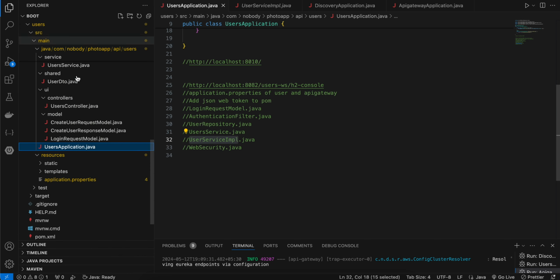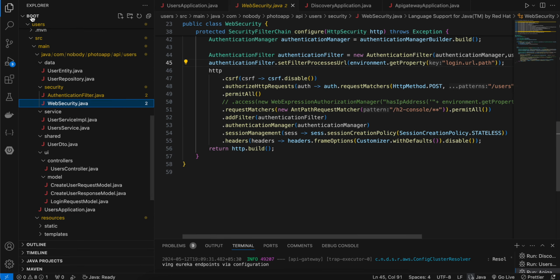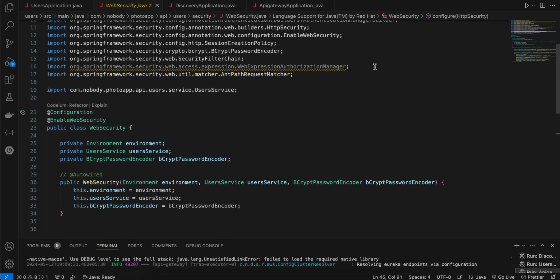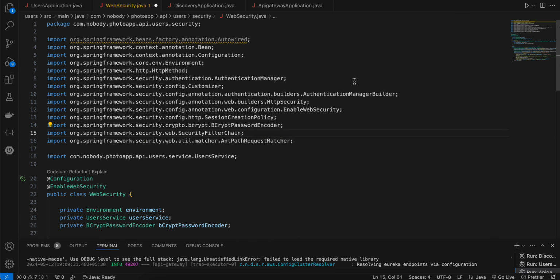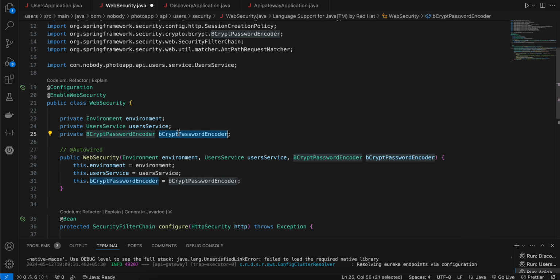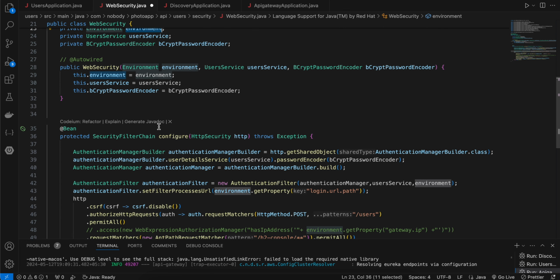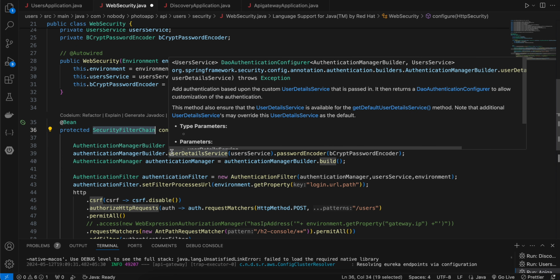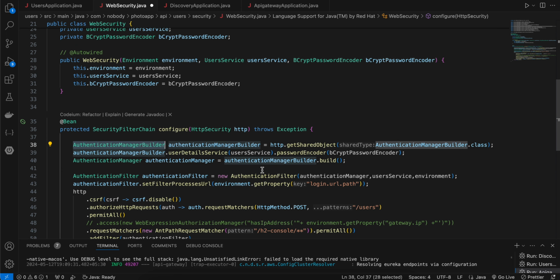Inside WebSecurity.java, I have added a few things as well. First, these are all the imports, and here we are also injecting UserService and the password encoder along with the environment, so make sure you do that. Inside the security filter chain, firstly I have created an authentication manager builder using http.getSharedObject. Then with the help of that, we call userDetailsService, pass our user service, and pass our BCrypt password encoder into passwordEncoder.